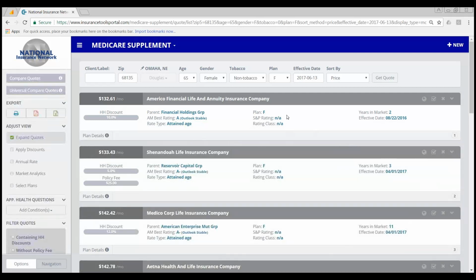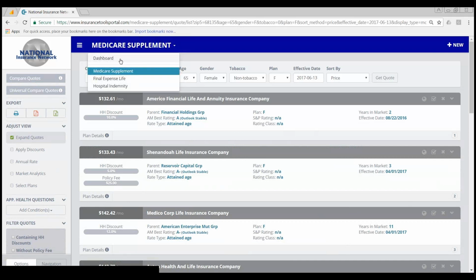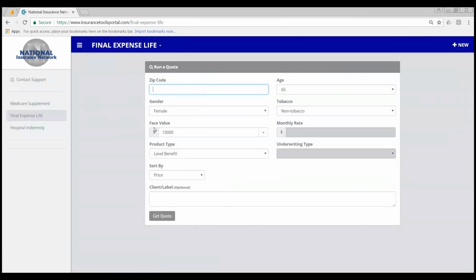And so that's a really good brief introduction to the MedSup tool. As you play around with the tool, you begin to learn the ins and outs of it and become a pro at it. To go back to the dashboard page or to switch to a different plan, all you need to do is hover over the title bar here, and you can switch. So let's say we want to go to dashboard or final expense, we can. So we'll switch over to final expense.